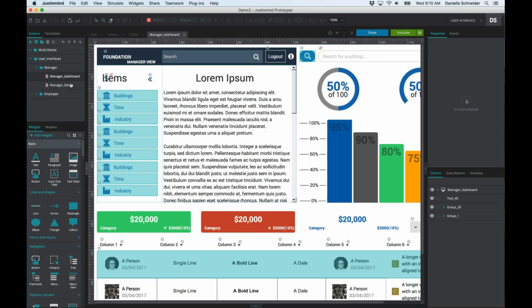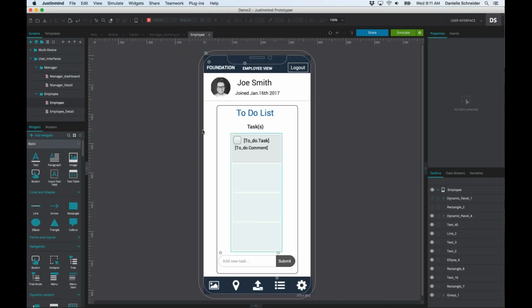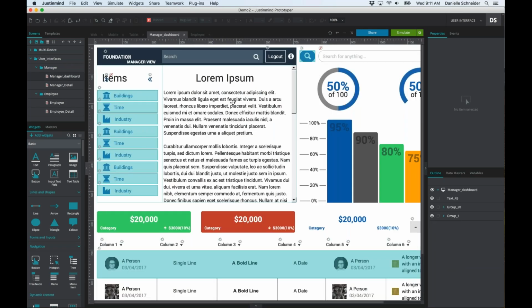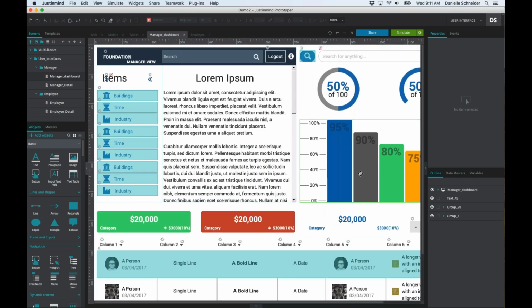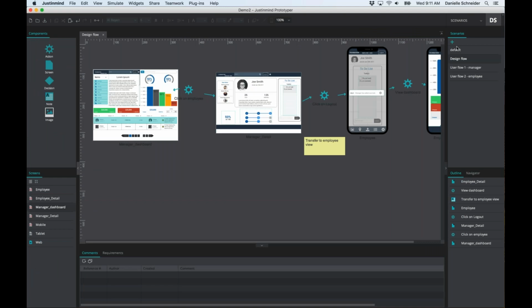Okay, so this example here illustrates how you might have a flow between two different interfaces. In this example, we have a manager dashboard and an employee view. So we have two different views here, and we're just illustrating how you might have that flow. Once you have all of that design laid out, you can create a scenario for that design. And we've created several scenarios already.